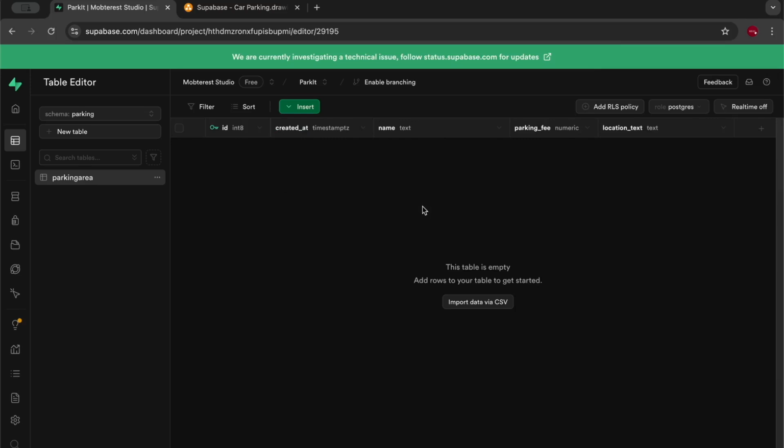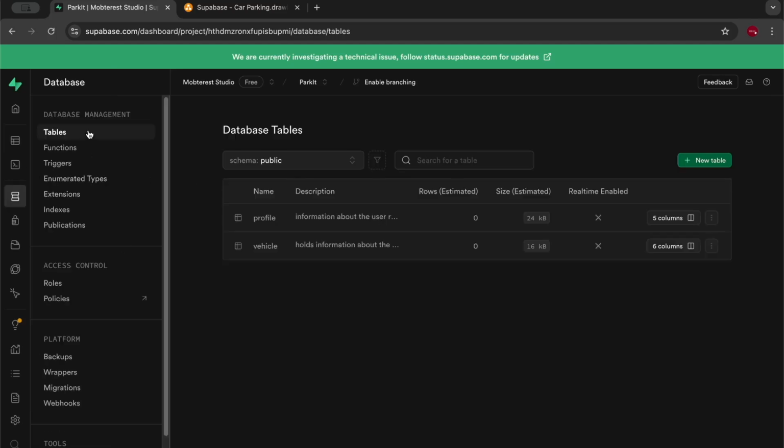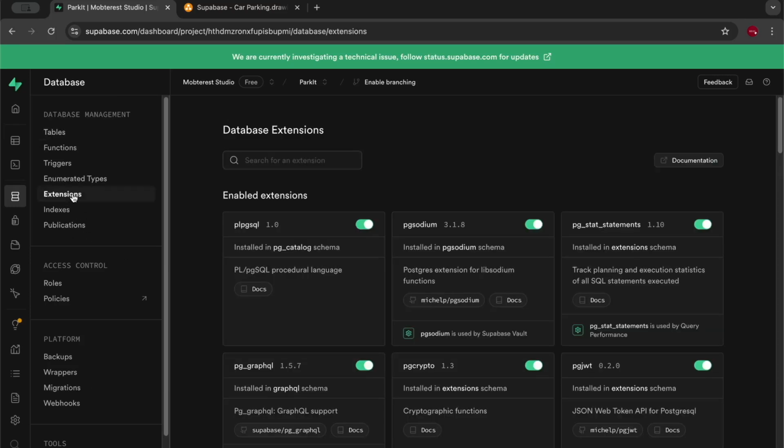So to be able to store coordinates in our PostgreSQL database, we'll need a specific extension in Postgres, and there's one that's available that's called PostGIS. So to add an extension to your project, all we have to do in Supabase is we head over to our dashboard and go to database. Then we have a list of menus here. We head over to extensions.